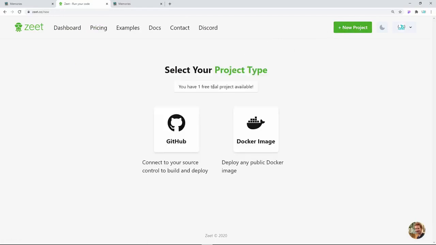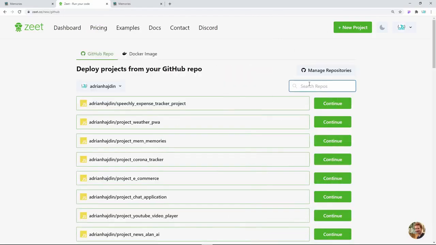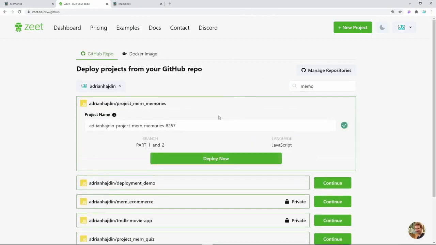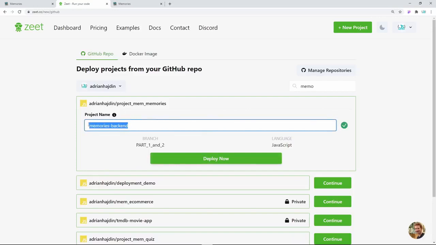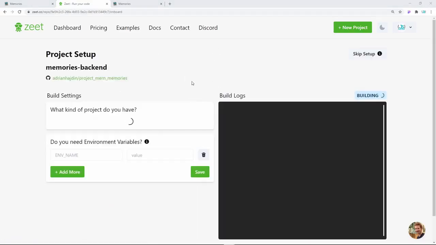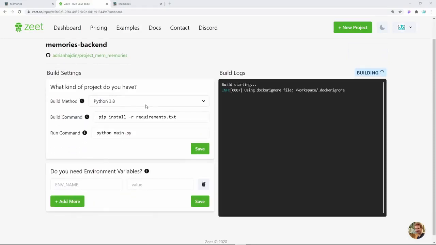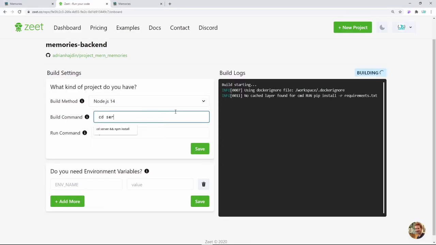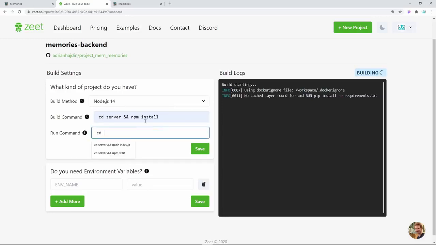For that, we can go to a new project and to GitHub. In here, you can again choose the project memories. And in here, I'm going to say memories backend. Okay, this is going to be a unique name, so you're going to have to go with something different. I'm going to deploy it, and then in here, we'll have to choose our configuration for the backend. For the backend, I'm going to choose the Node 14 version. The build command is going to be cd server and then npm install. And finally, the run command is going to be cd server and node index.js. With that, we can save it.